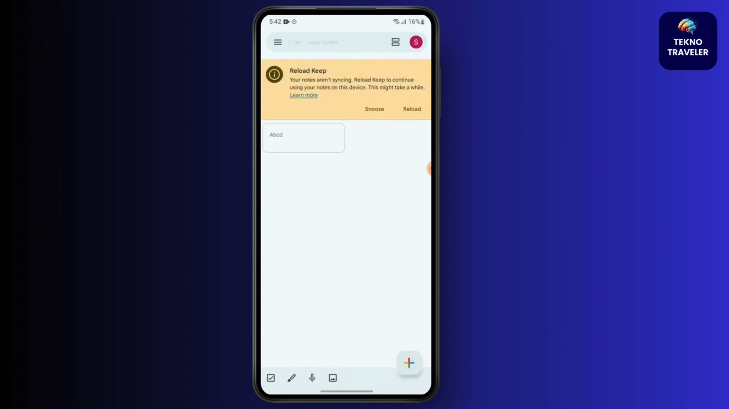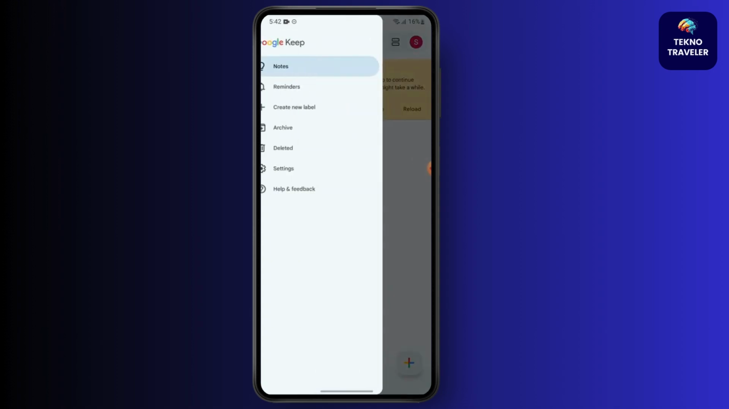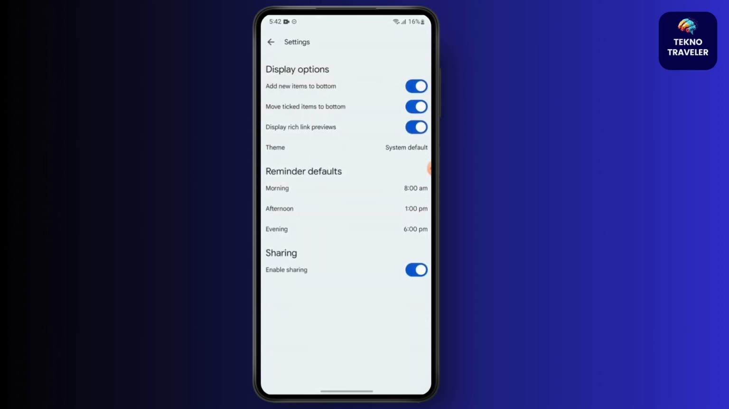So first, launch your Google Keep Notes. Then go to the menu bar, but unfortunately you will not see any options where you will be able to lock your Keep Notes application.